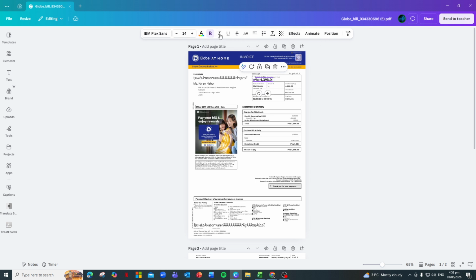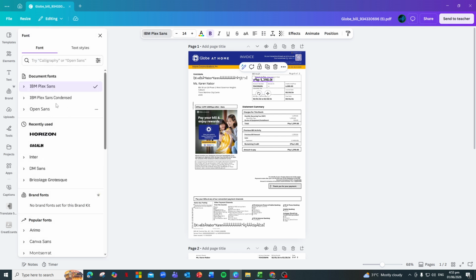If your Word document used a font that Canva doesn't recognize, it will substitute it. So it's a good idea to pick a Canva font that looks close to your original.